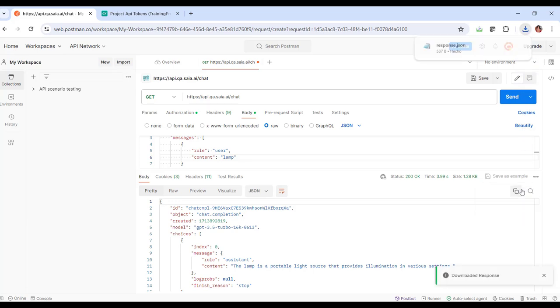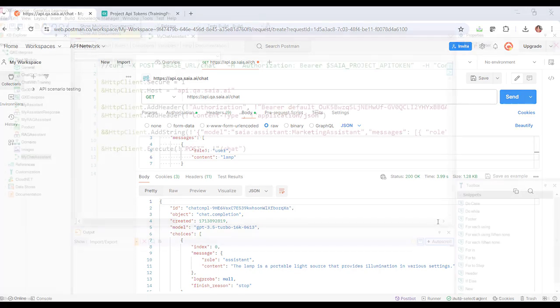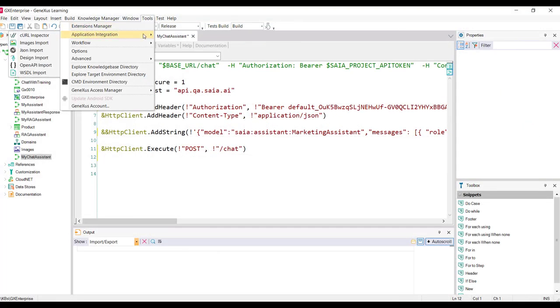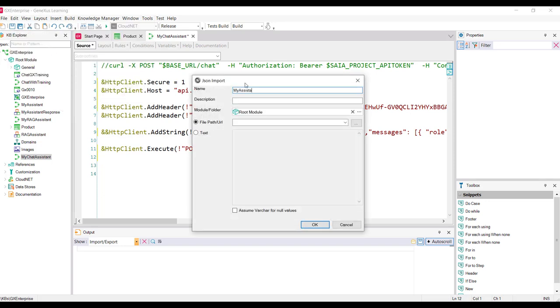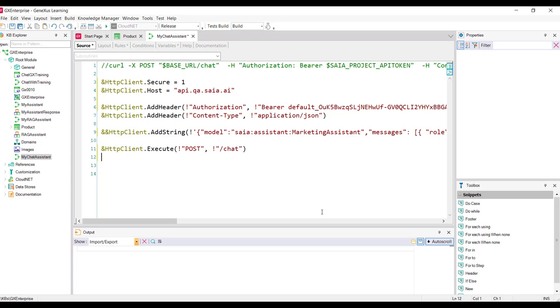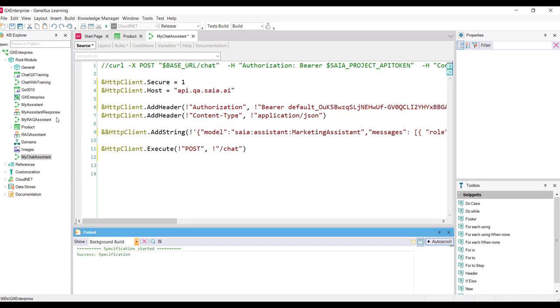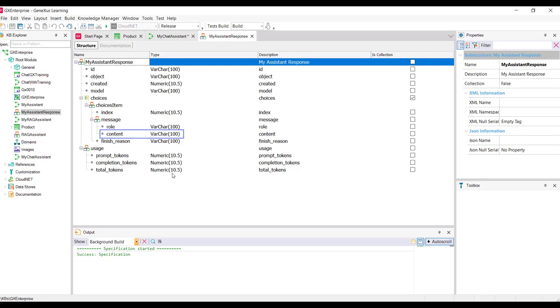We go back to our KB and import this JSON file so that GeneXus automatically creates the structured data type that represents it. For that, we go to Tools, Application Integration, JSON Import. We name it My Assistant Response and load the file. We select OK and see the corresponding SDT created. Let's look at its structure. Here's the item we're looking for.